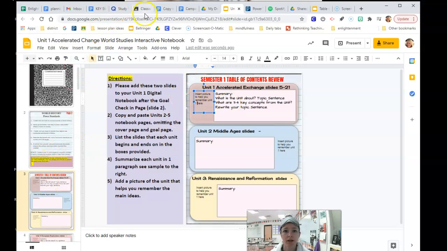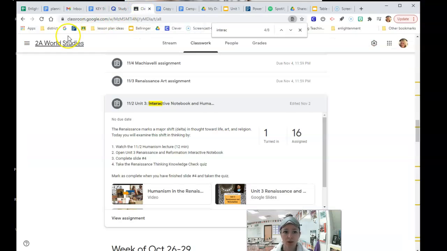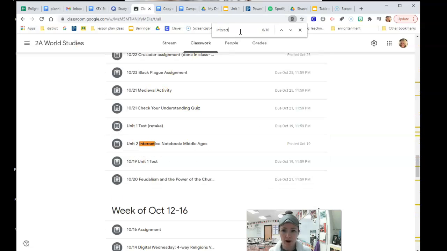Then you're going to go back to classwork. My recommendation is I will list the weeks that all of the interactive notebooks were posted, but this might actually be a good way of doing it as well. Hit Control and hold it down, and then hit F, and then type in interactive notebook. Then you'll see that there are 10 times that I posted something about an interactive notebook.